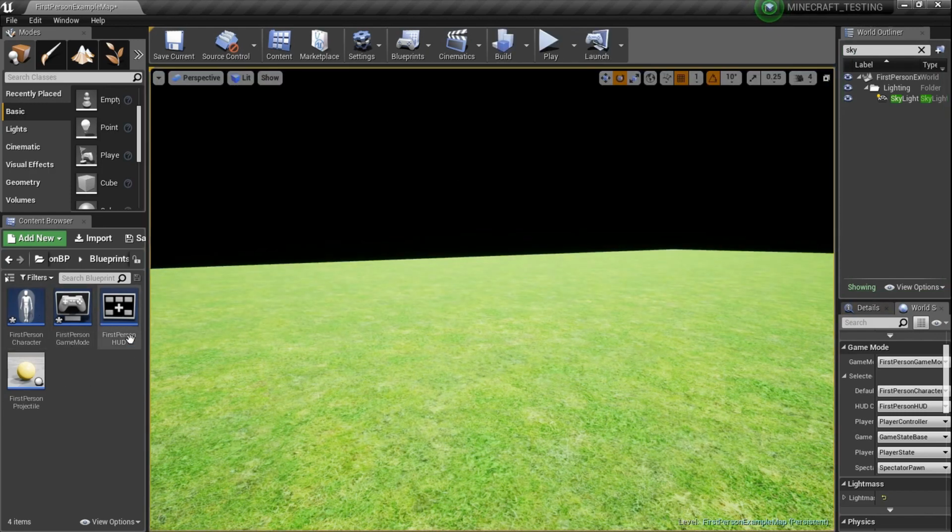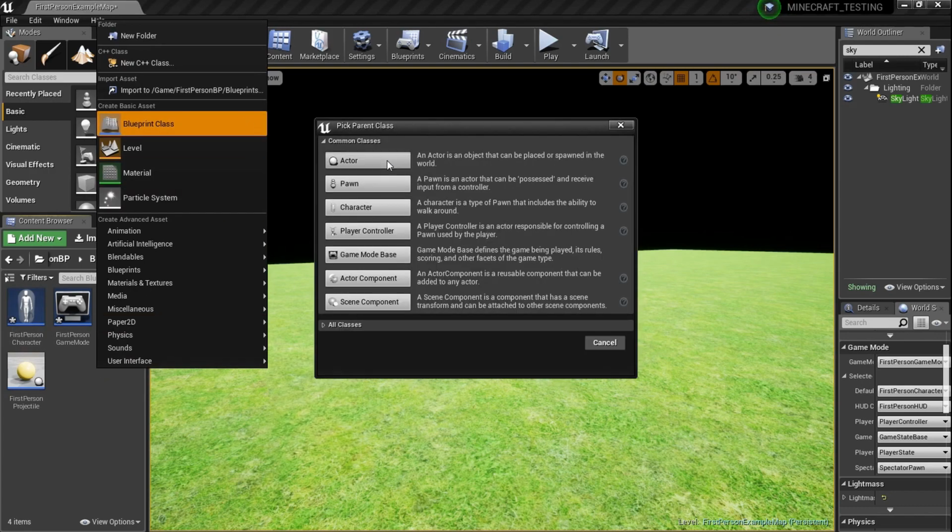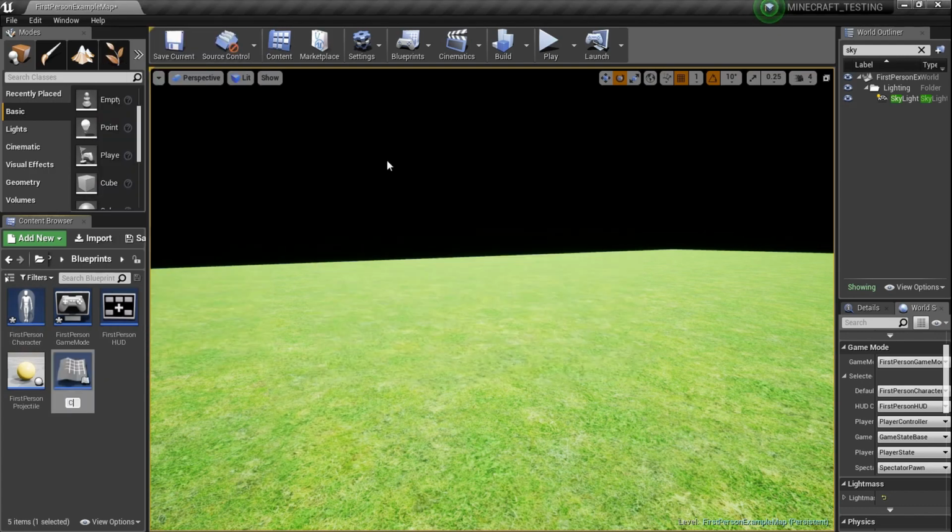I'm actually in the first-person BP folder, so I can just double click because we're going to do the code inside of the first person. But let's right click first and create a blueprint, an actor. I'm going to name it Cube BP. Oh no, QBP. You know what I'm talking about? We've got the QBP right here.